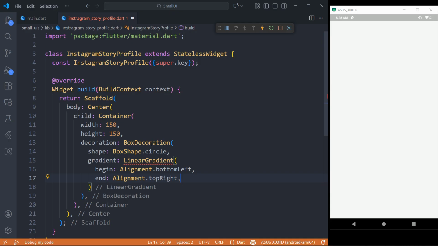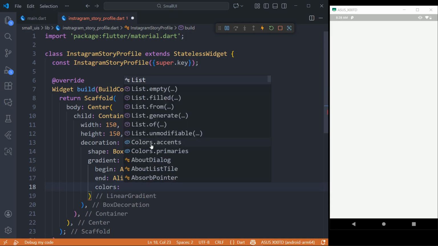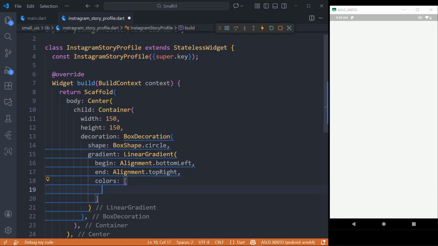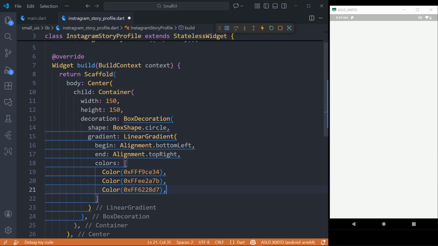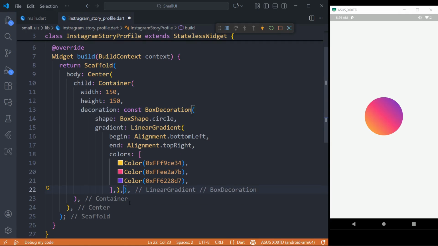Perfect. Now why it is giving error? Because we have not passed the colors for this, so we have to pass colors. This is the important parameter here, and I already copied the colors for you guys. So let's save this, and you can see we have got this nice linear gradient here. And to improve the performance, we must use const here, save the code and format.